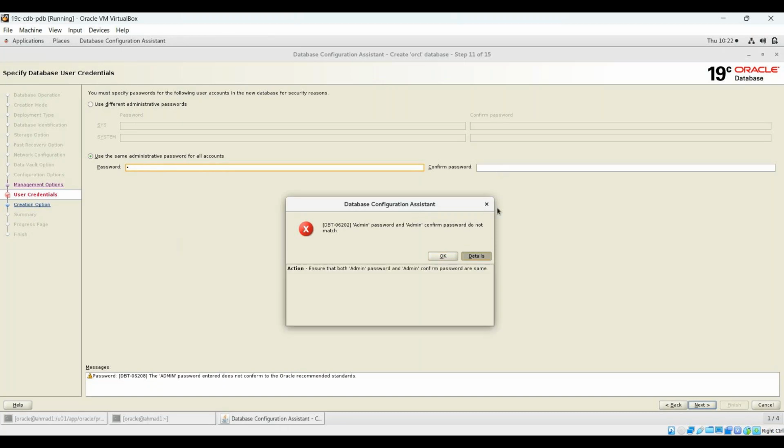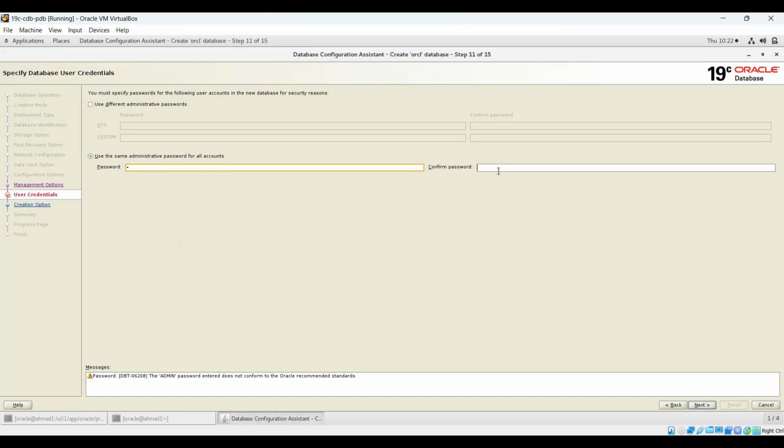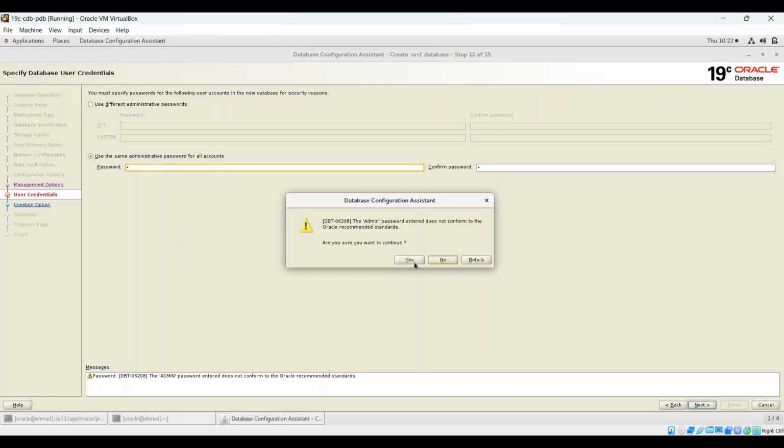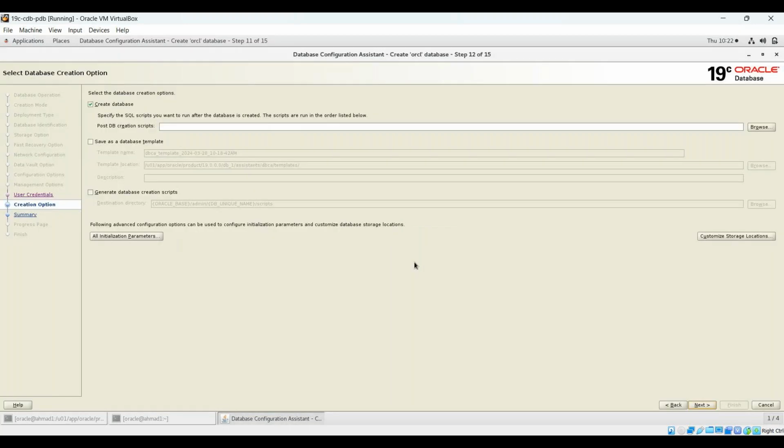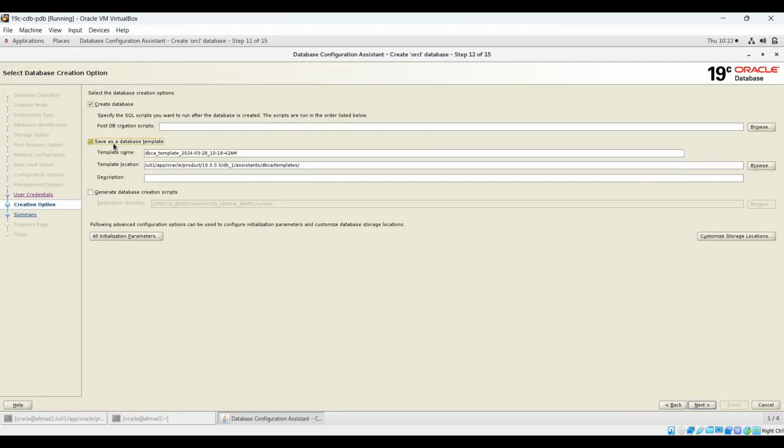Here I missed it. So now it is asking, do you want to continue? I say yes. Now create a database, and you can also save this template. You can also generate the database script, and these are the customized storage locations.